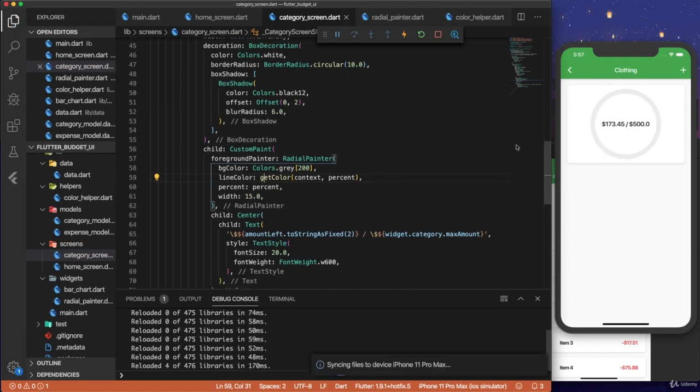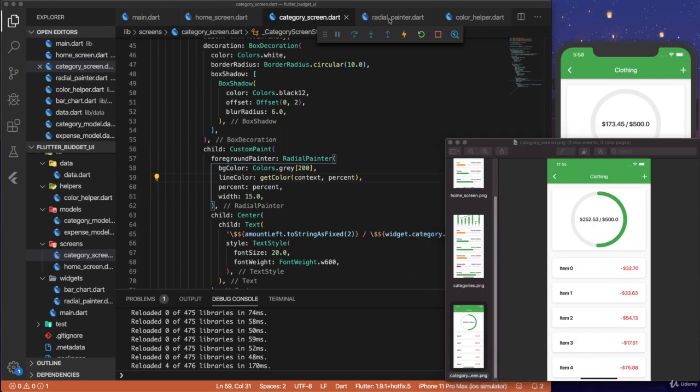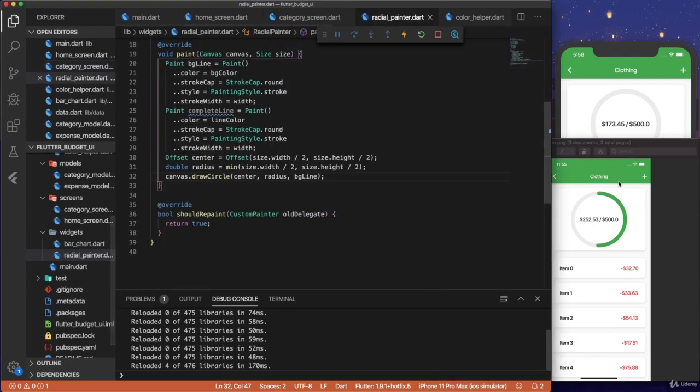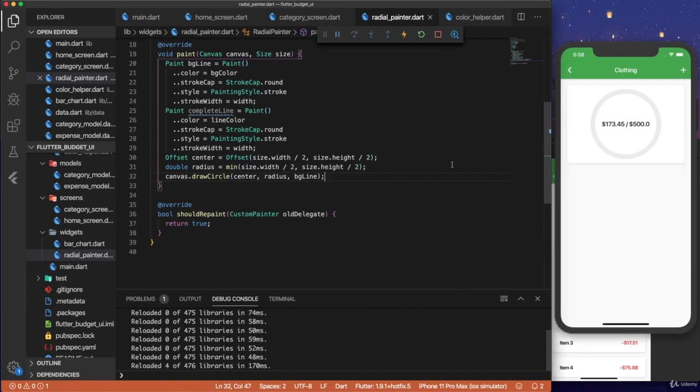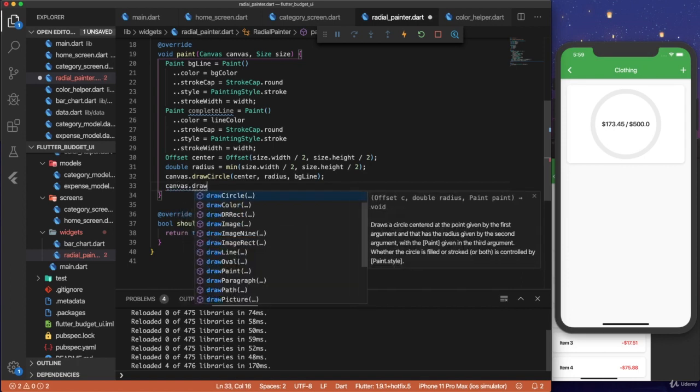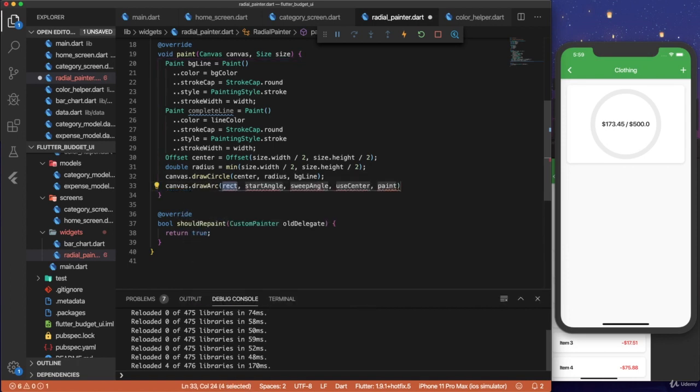Now if we hit save, we see that the outer ring appears, just like in the original UI. Let's go back to our RadialPainter, and we'll draw out the arc here. That's also pretty simple to do. All we have to do is call canvas.drawArc. Then we need to specify a rect. The rect is the size of the container that we're drawing the arc in, and in this case, we want to draw it inside the bounds of our circle. So we can do that with Rect.fromCircle, and then we pass in the center, which is what we just defined above, and the radius.